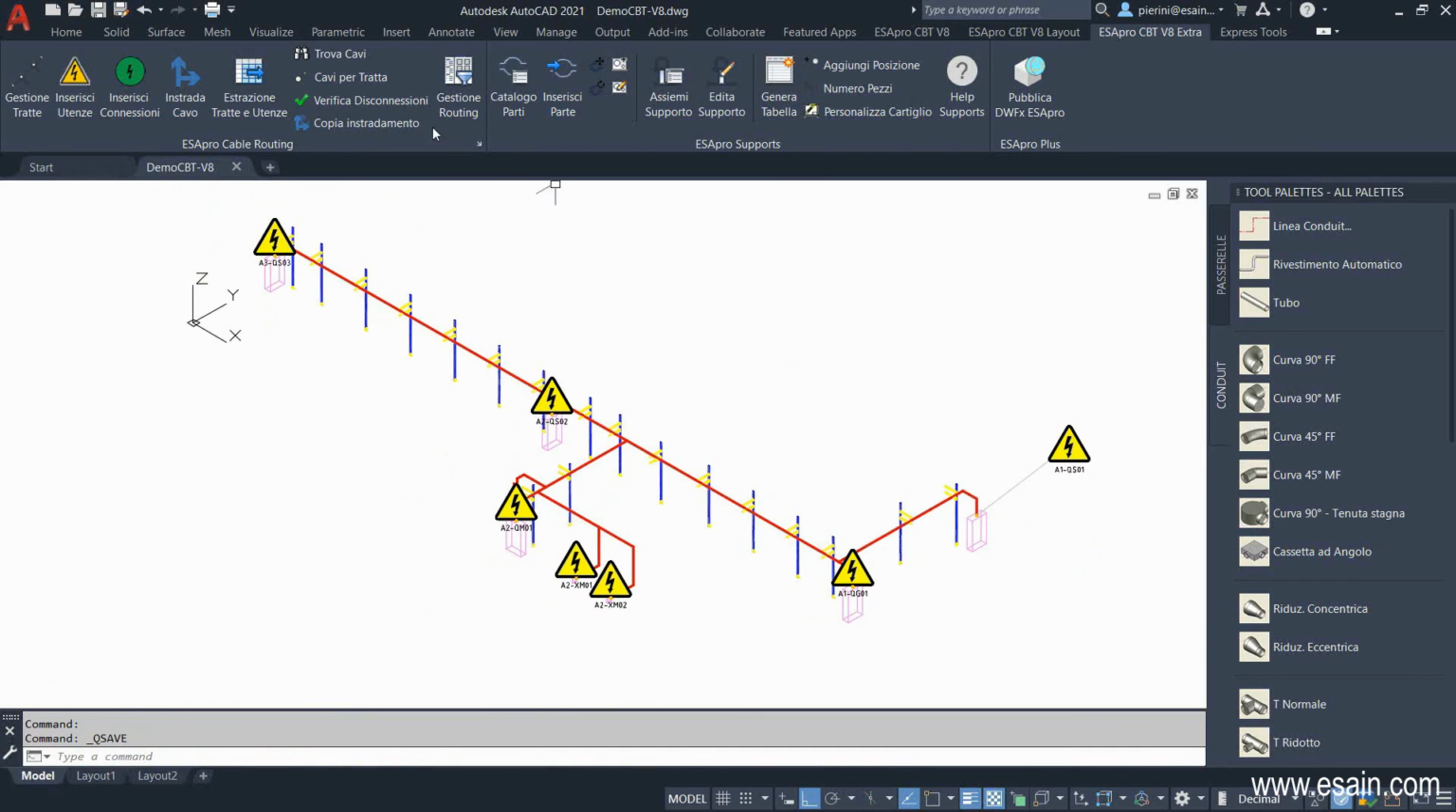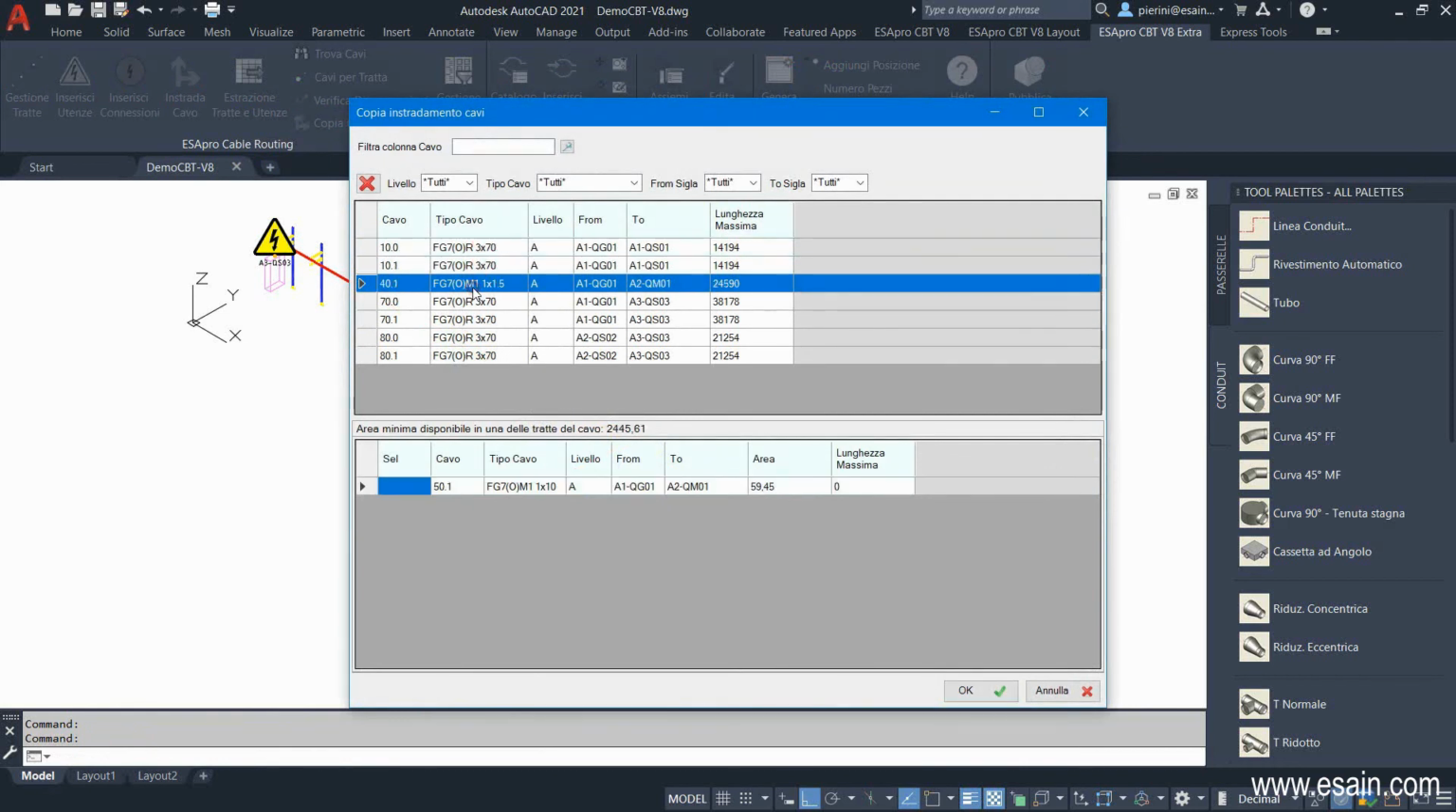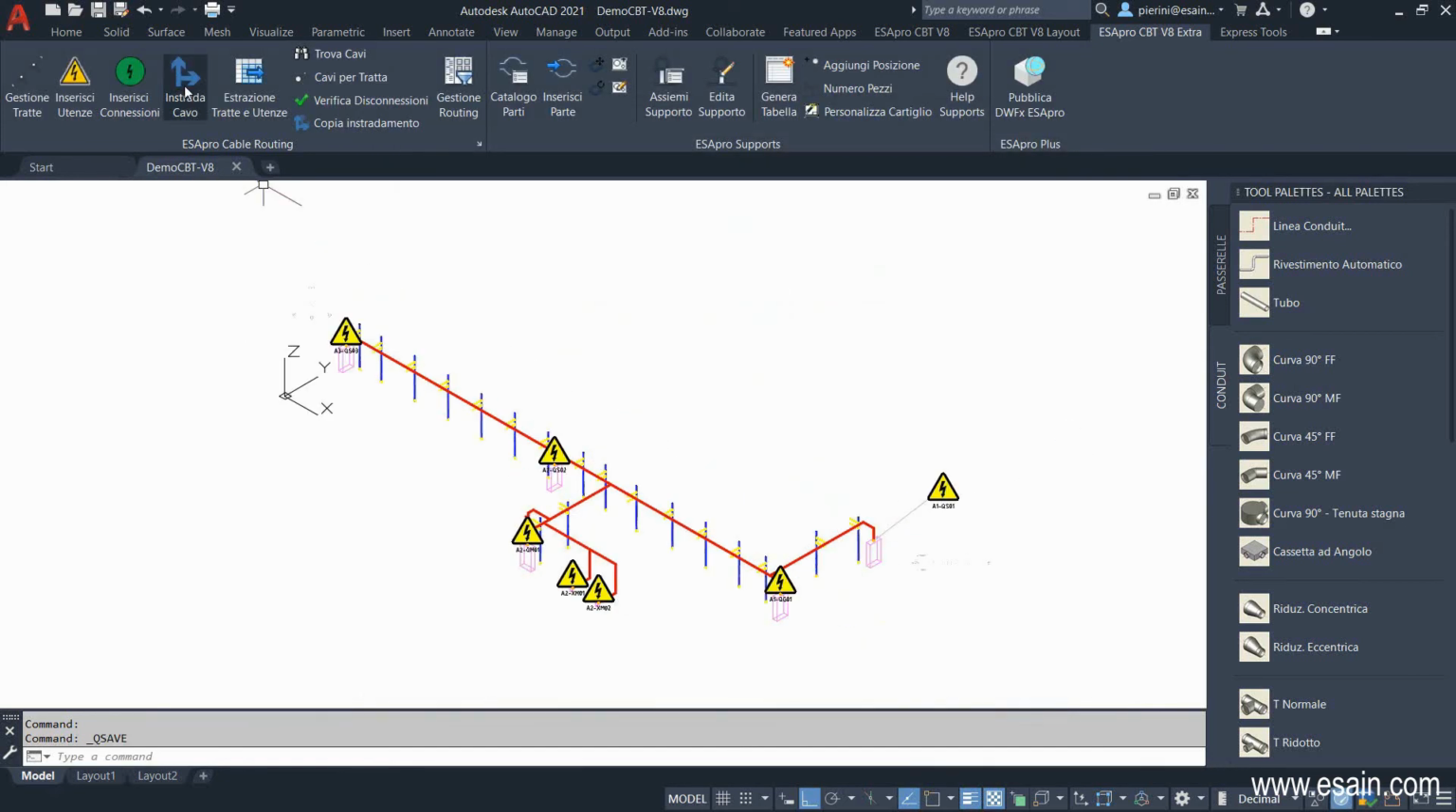Another possibility is to use a cable already routed as a pilot cable and copy its routing to another cable, which obviously has to take the same path. Here we select the cable 40 and give the same routing to the cable 50. This is clearly a very time-saving operation.